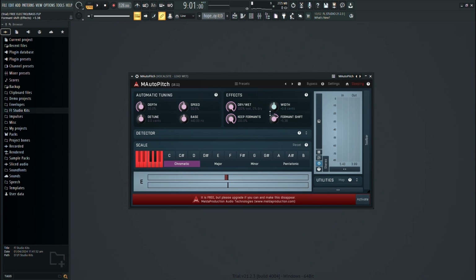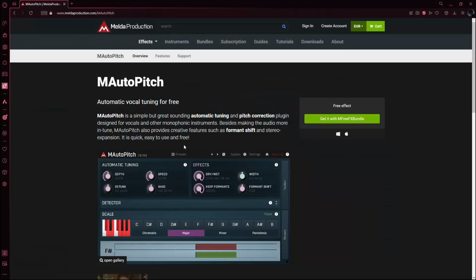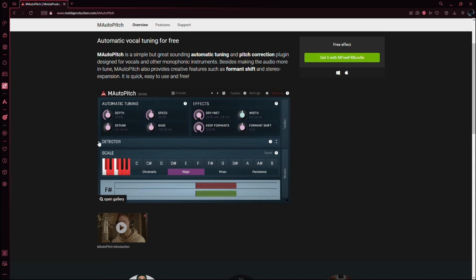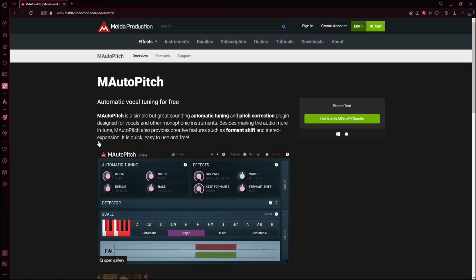Overall, M Auto Pitch is a versatile and powerful tool for adding pitch correction to your vocals in FL Studio. And the best part? It's completely free, making it accessible to producers of all skill levels. So if you're looking for a reliable auto-tune plugin that won't break the bank, be sure to give M Auto Pitch by Melda Production a try. You won't be disappointed.